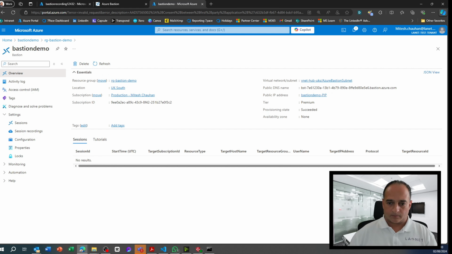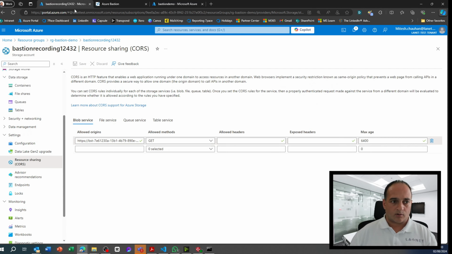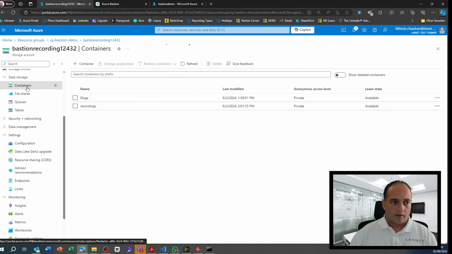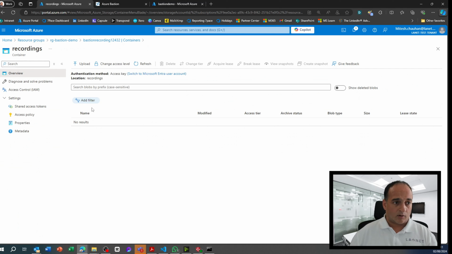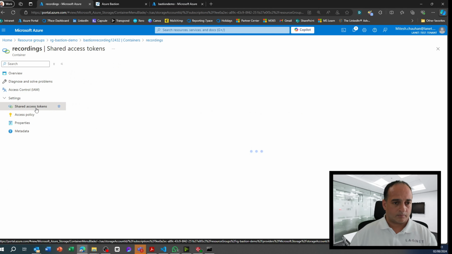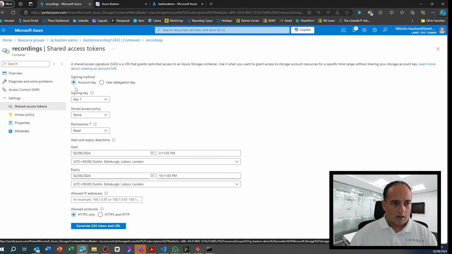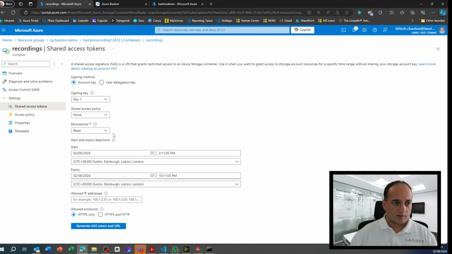Okay, so what we also need to do is generate a SAS token on our storage account as well. So for our container, if we go to our container and click on that, we've got a container called recordings here. If I click on that and go to shared access tokens, I'm going to generate a new shared access token. The permissions that we need are going to be read, create, write, and list.